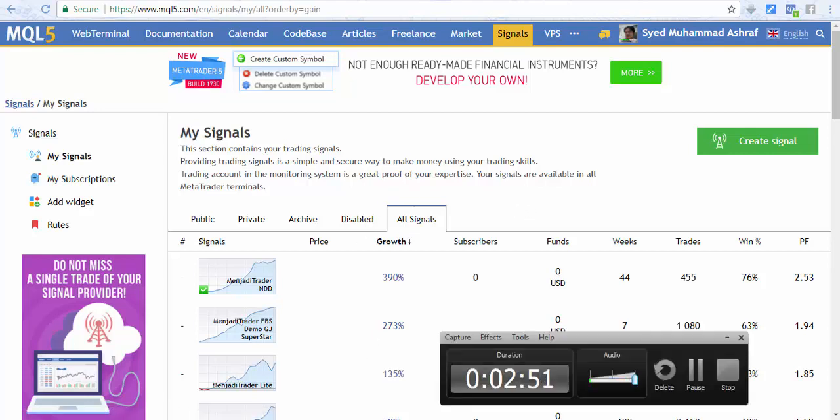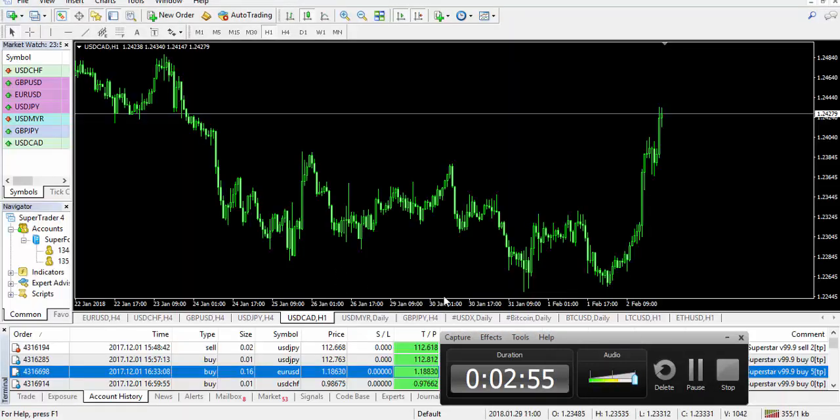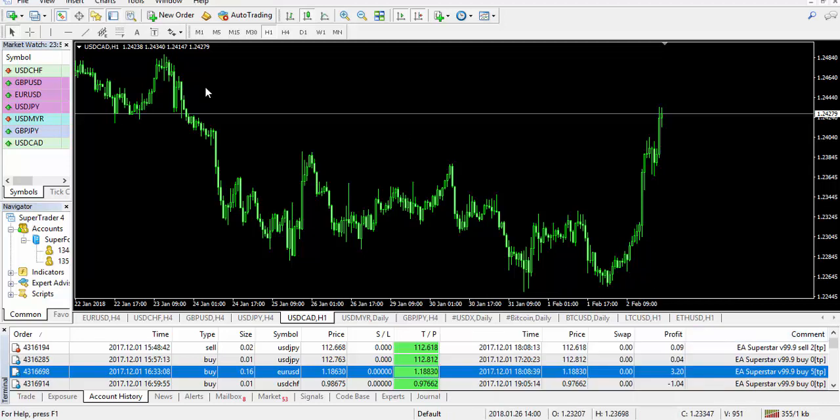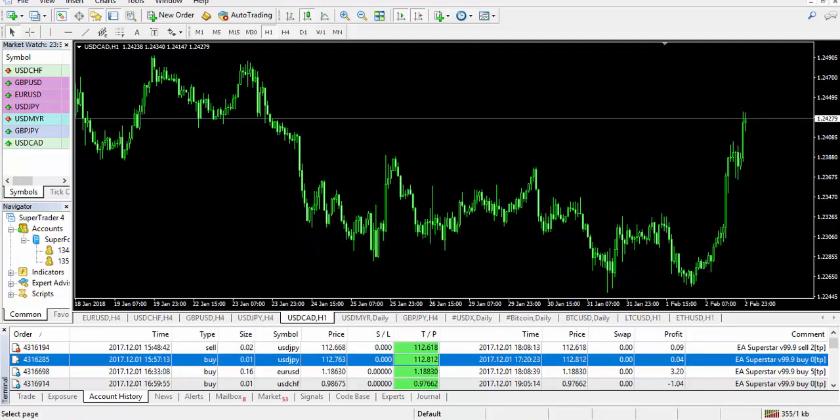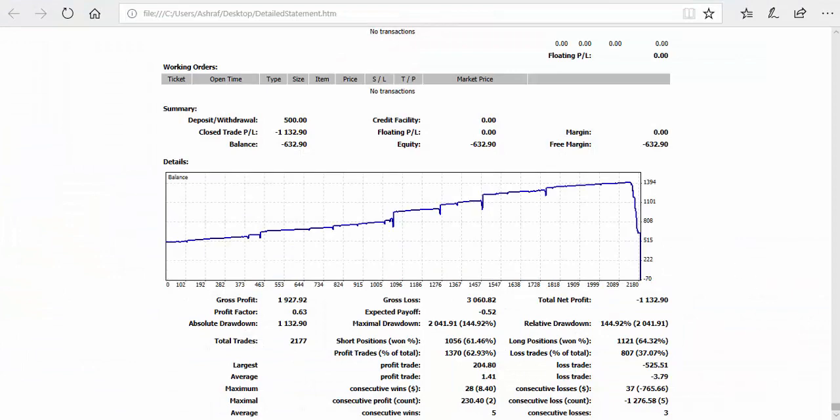But before that, I need to show you the MetaTrader. So this is my MetaTrader. I'm currently using a Super Forex platform, and they only have MetaTrader 4. Normally in your MT4, you want to look at the trading performance. You will save a detailed report, and once you have done that, it will show you a page like this.